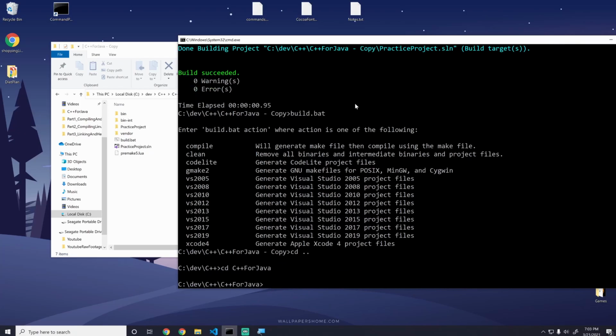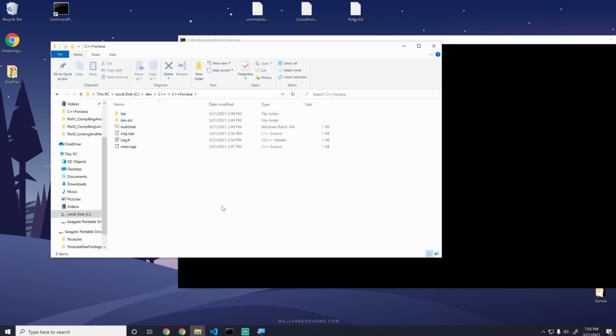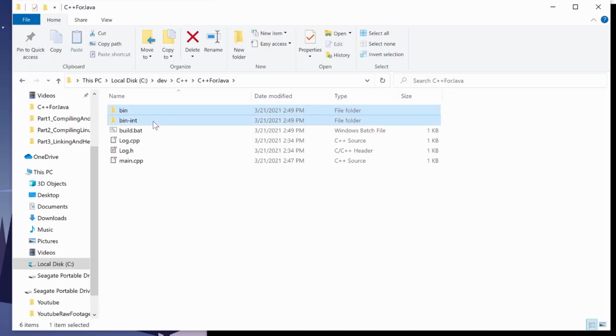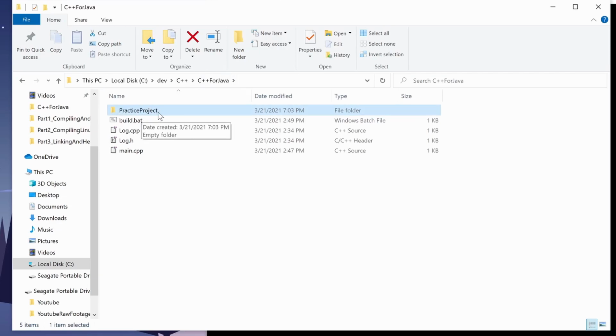So I'm going to go to our directory. I was in a copy of our directory and we will go ahead and redo what I did there. Right now we have it sort of like this, right? We have this build.bat file and then we have all of our files just sort of in here. First thing I'm going to do is clean up our folders a little bit. So first I'm going to create a folder called practice project, which will be our project folder, right? This is where all of our source code will live.